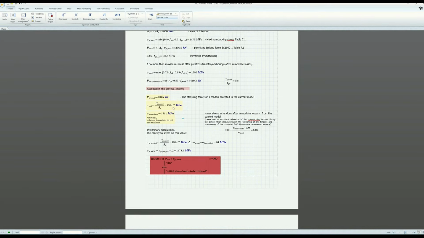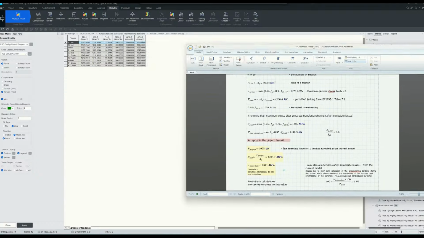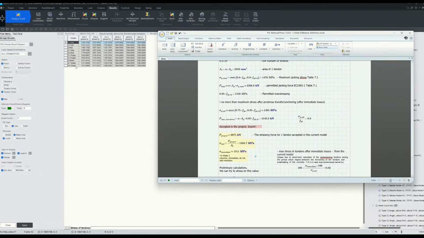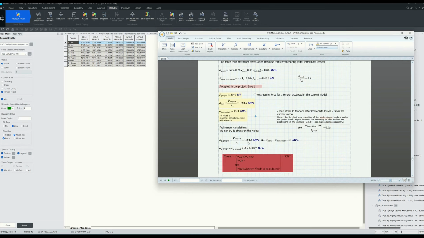And here is how we do this. So, for example, here is the stressing force for one tendon accepted in the current model. So there is the stress in it, and it is the stress after immediate losses. It's for the green tendon. You can see 1311. And what next? We can see that it doesn't exceed the permissible value, so we can increase our jacking force and make it around 1480 megapascals if we need it.